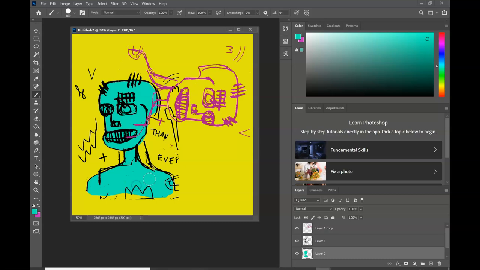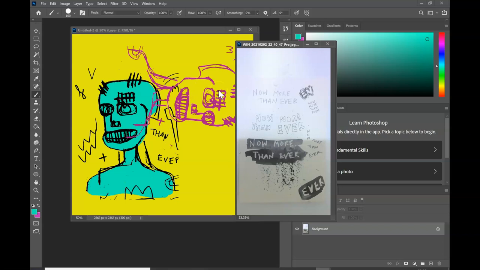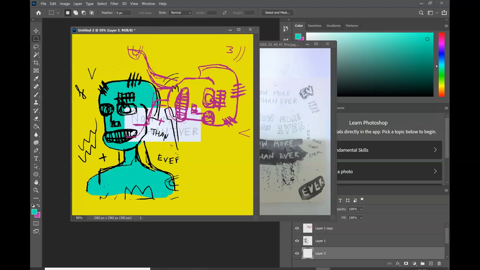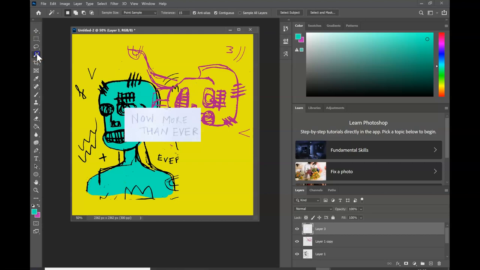Maybe I will add some text and typography. So I'll bring up my box of writing here. So now I can select, I'm just going to select this one. Control C. Control V. Can see this layer has been copied to the bottom, so I'm going to drag it up to the top. Again, I want to delete this background layer.